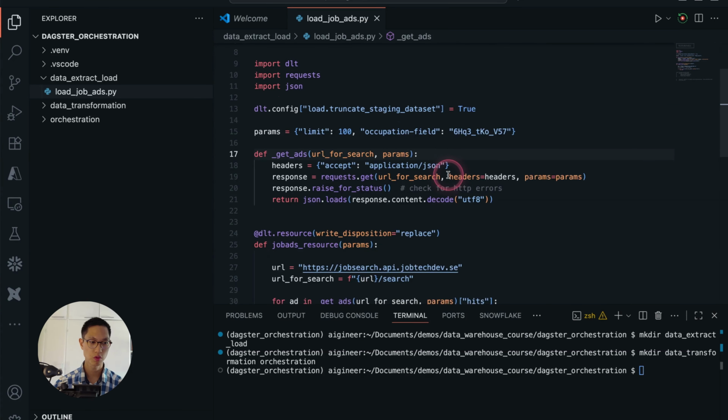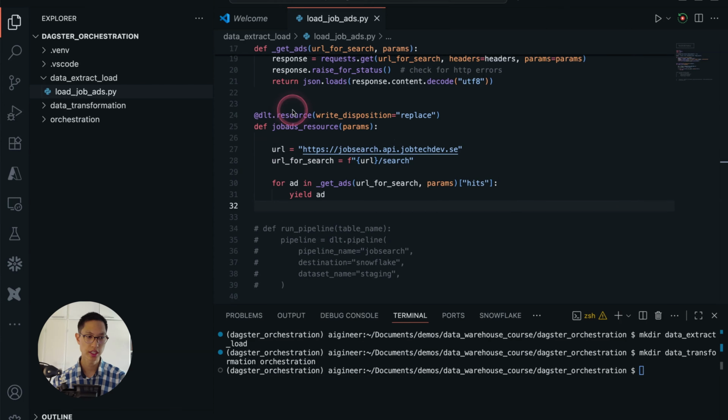And then let's move on here. Let's look at the resource here. We worked with resource before, but we will need to work with source.